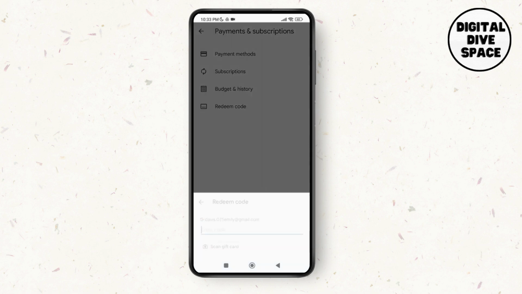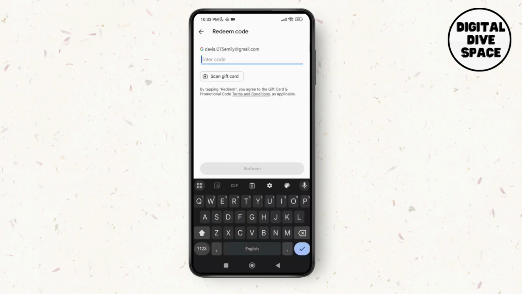Now, when you tap on redeem code, you'll be able to see the option to enter a code over here that you receive on your email ID or with that gift play card. Or you can just scan the gift card by tapping on this camera icon, and that's how you'll be able to redeem Google Play gift card on Android.